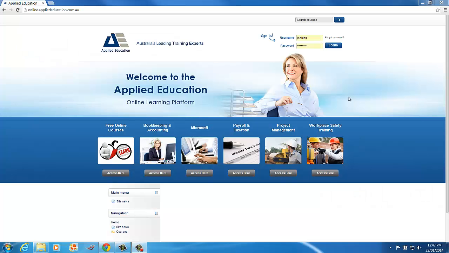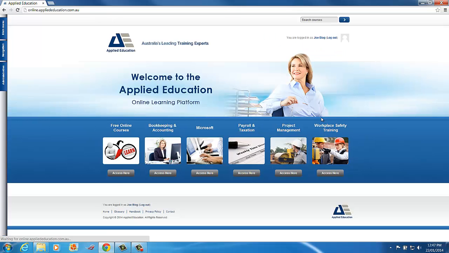As a Certificate 4 in Bookkeeping or Accounting trainee, you're required to submit some additional evidence of activity in each task for the units you complete. To do this, you need to log on to your online platform, and you can see here I have the username and password. I click Login.